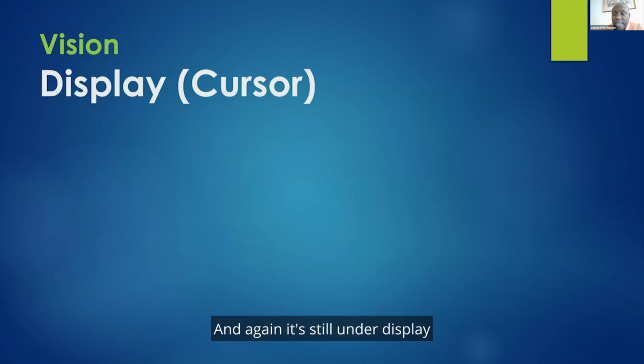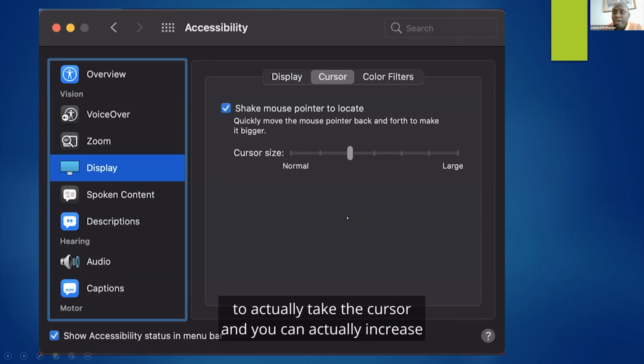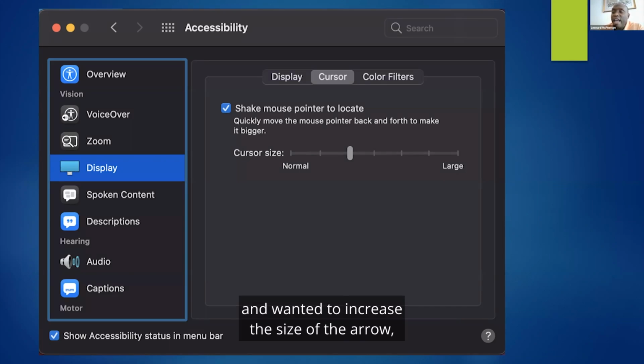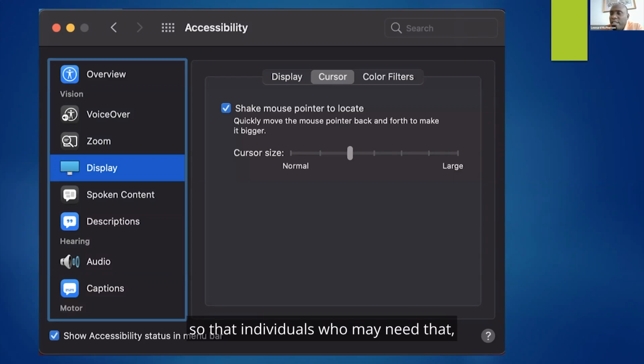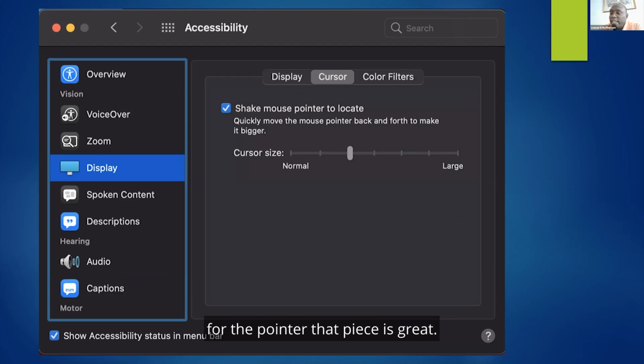And again, this is still under display as far as the cursor is concerned. So with the cursor, what it does is it allows the individual to increase the cursor in size. And so if you see the arrow, for example, and wanted to increase the size of the arrow, it allows for that size to be increased, so that individuals who may need that, who want to have a larger arrow object to follow on the screen and to use as a pointer, that piece is great.